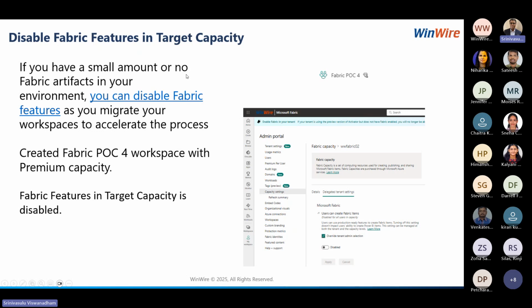If you have a small amount of fabric artifacts in your environment, you have to first disable this particular Microsoft side of it, and then migrate your workspaces to accelerate the process, right? So this is the Microsoft recommendation, and we have indeed tried it, and indeed it worked. So that's the best.